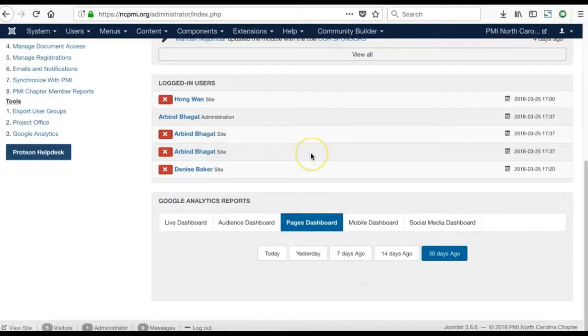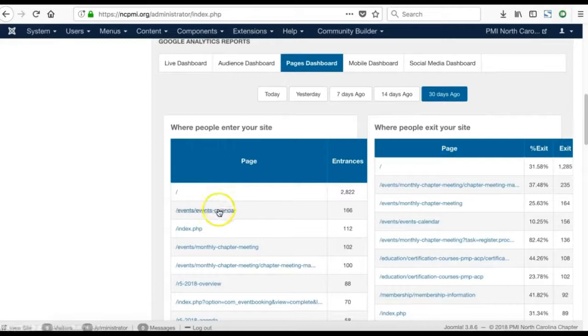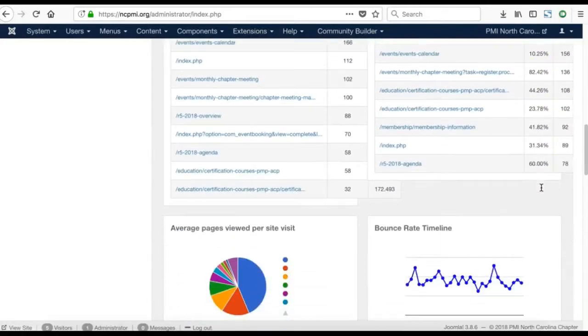And the pages dashboard, it's a pretty simple one. Like you see here, people entering your website, the URL, and the number of entries, and from which page users exited the website, the links, and number and percentage of exits.